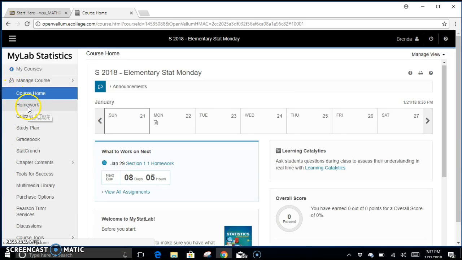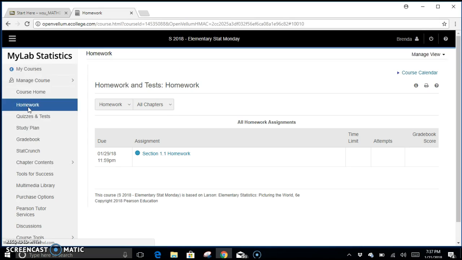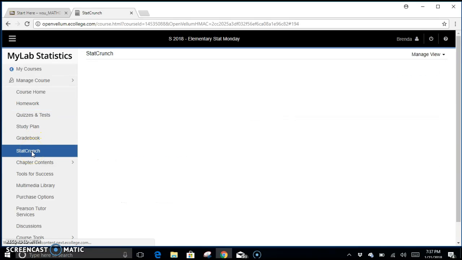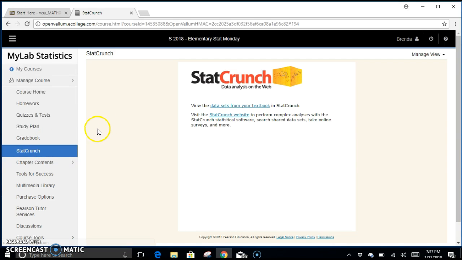So here we have homework, and this is going to show you anything that is currently assigned. So here's one that you see that's assigned. For this week, you'll have, I believe, 3 other ones. One's like an overview, and you have 1.2 and 1.3. I don't typically use these features. We will be using StatCrunch. So if you click on that link, you can see StatCrunch. We'll be using the StatCrunch website. And I think we're going to do that probably the second or third week, but it's accessible here.